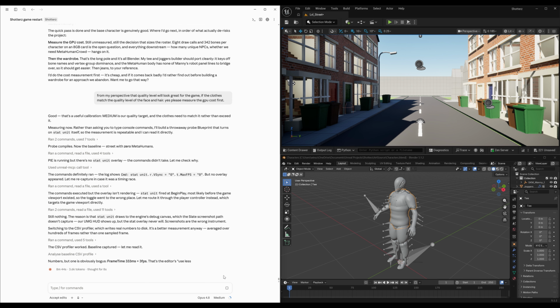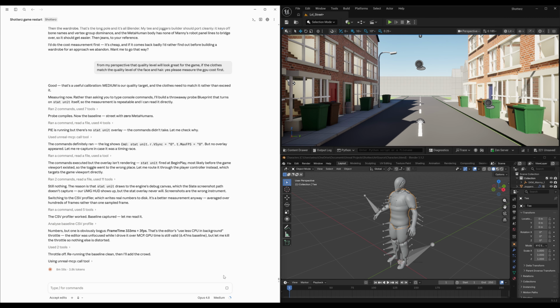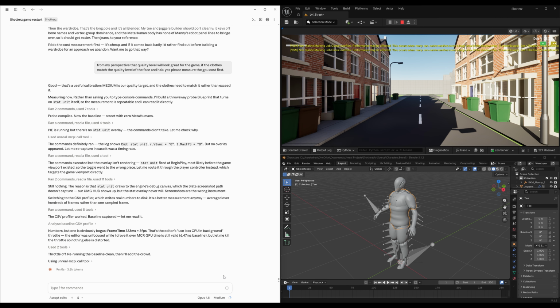So during that process, it's now captured a baseline. It finds that one is bogus because it's only coming out at 3 frames per second. It's saying that that's because the editor is set to use less CPU in the background. It's now switching off the throttle, running the baseline again, and then it's going to add the crowd of MetaHumans.